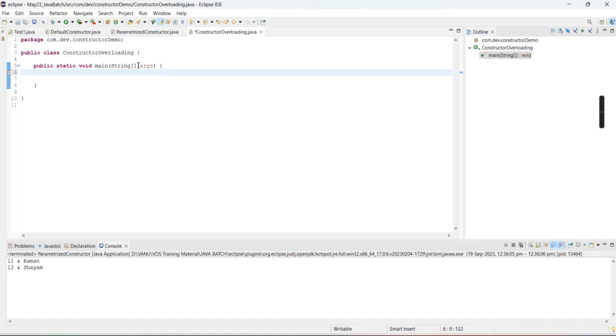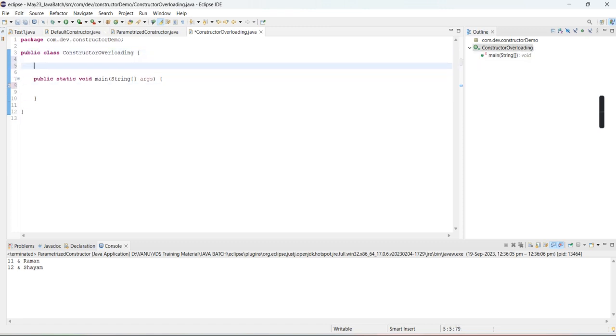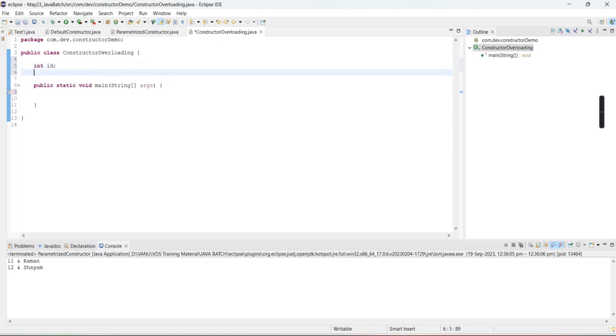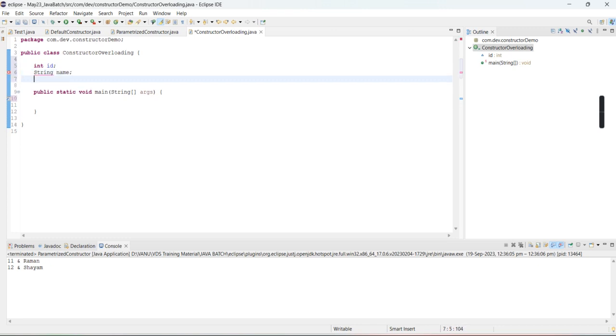Now what I'll do, I'll go for different variables. First of all we'll declare int id and String name. Now next one I can say anything, I can say int is.